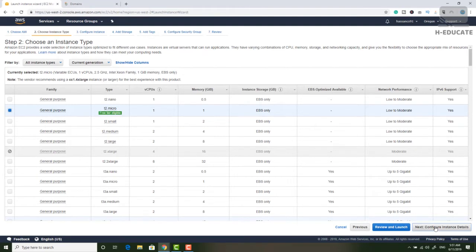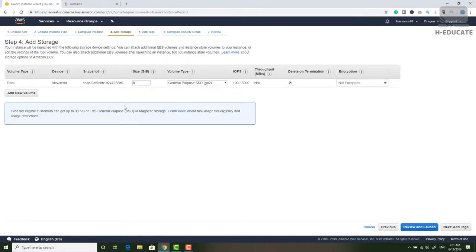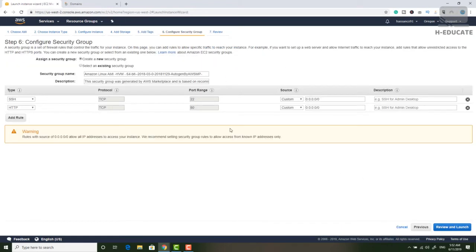Click next here, configure instance details. And here we have some details. You don't need to do anything here. Just keep the defaults and click add storage. Here you can see it will give you 8 GB by default. What's nice is you can go with 30 GB, and also it's totally free under the free tier eligible. You can see the note here, 30 GB of free tier eligible in Amazon. Very nice. Click add tags. You don't need to add any tag, just continue to security group.